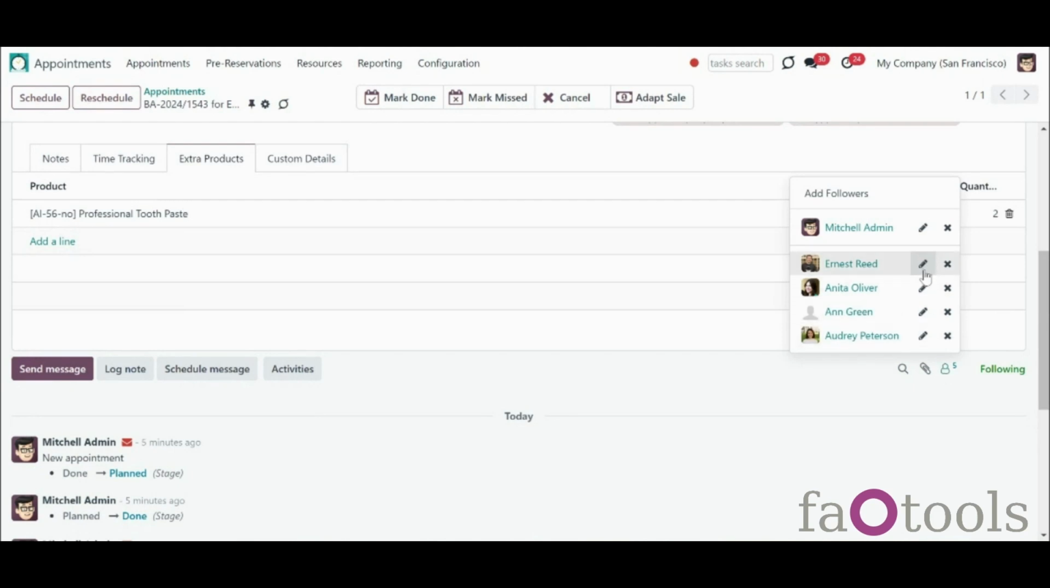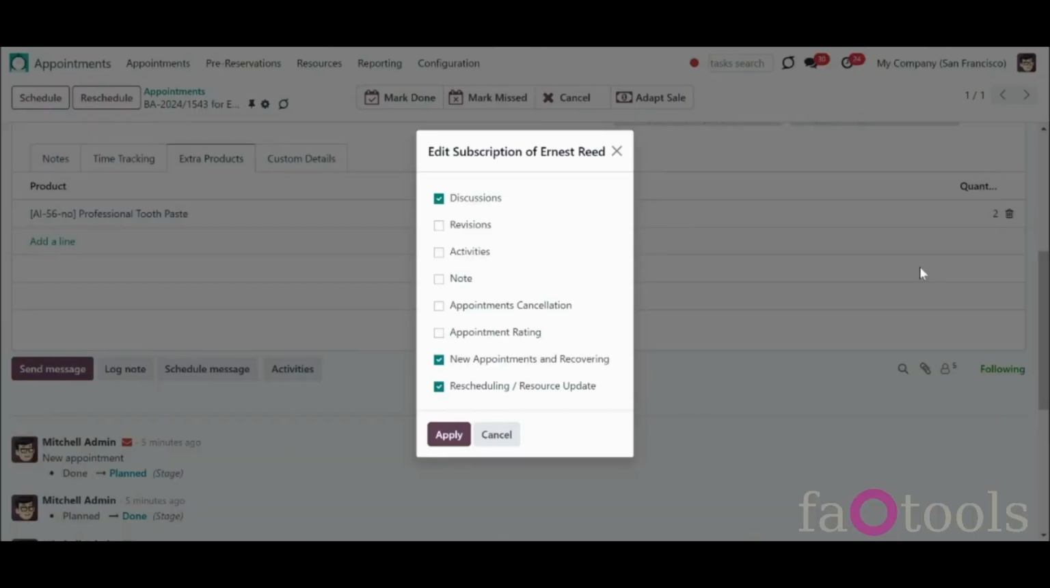resource. Here you can also decide which notifications should be sent to that user. The chosen set of options is also inherited according to the hierarchy. To the standard list of options discussing revisions, activities, and notes, the module also adds appointment-specific options.